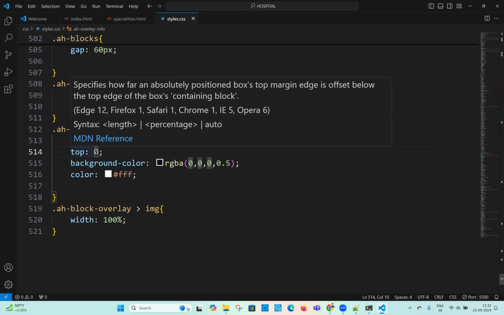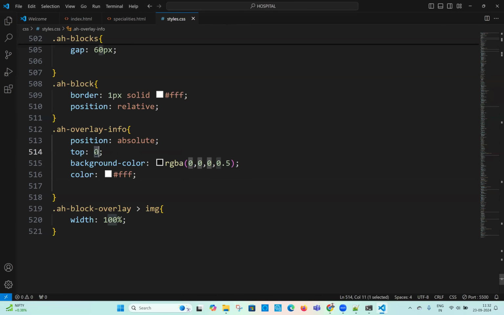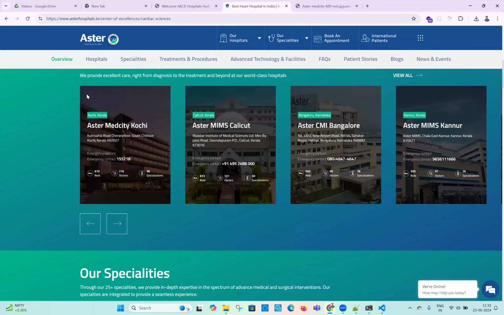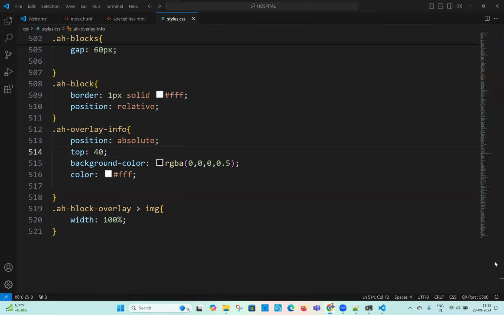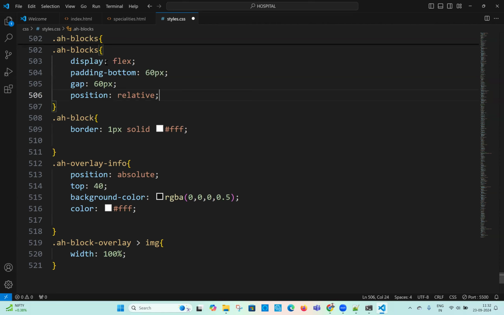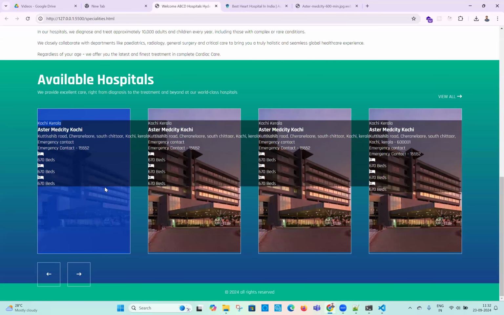Top, not 0. Make this top 40. Top 40. Oh, top 40 means it's going completely down. Why is it going completely down? It should be inside the parent, right? Position relative. So I have to write position relative to the parent. One minute. Let us write position relative here. So it should not go out of this Sunday. It should be inside of it only. Maybe 40 pixels if we can write. Yeah, fine. Maybe I did it the wrong way. Okay, no problem. We'll come back.